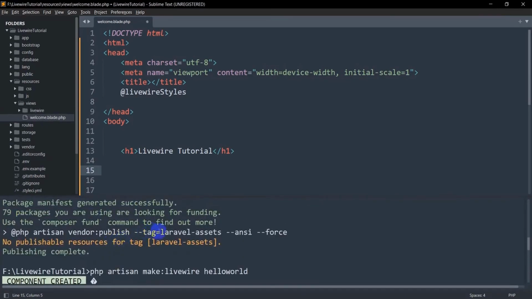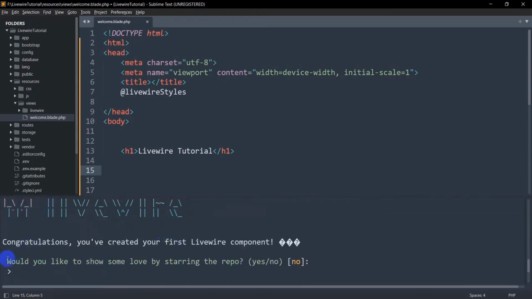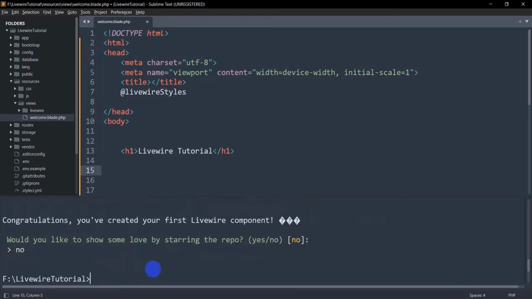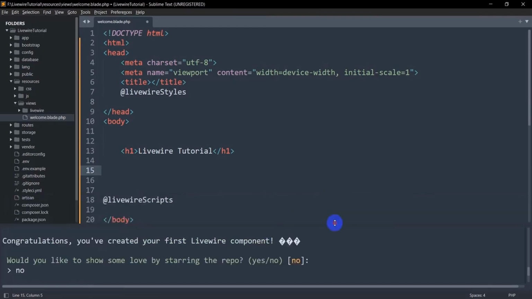And here you can see it is telling us that the class is created in app/Http/Livewire, where HelloWorld.php is created, and also in the views there is a folder called livewire, and inside that folder hello-world.blade.php is created. After that it is asking us something: would you like to show some love by sharing the repo? We'll just say no over here and then press enter. Okay, so right now let me just minimize it.